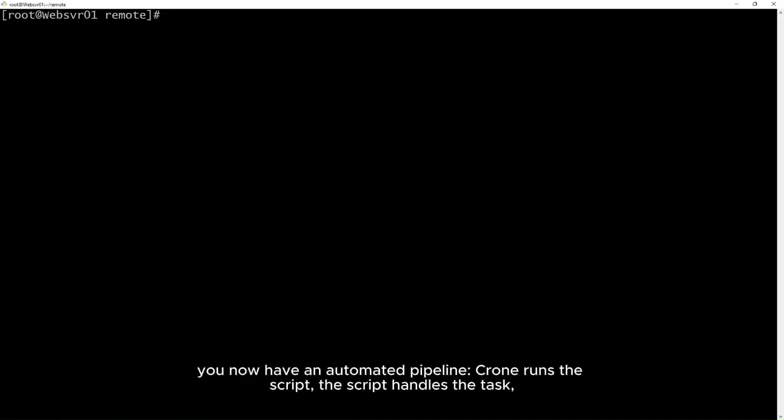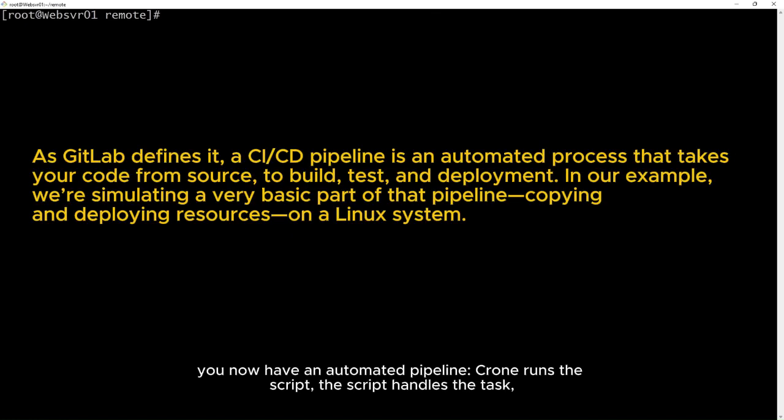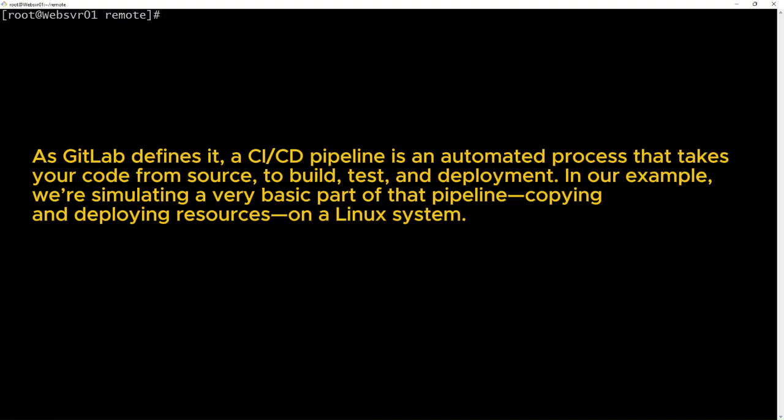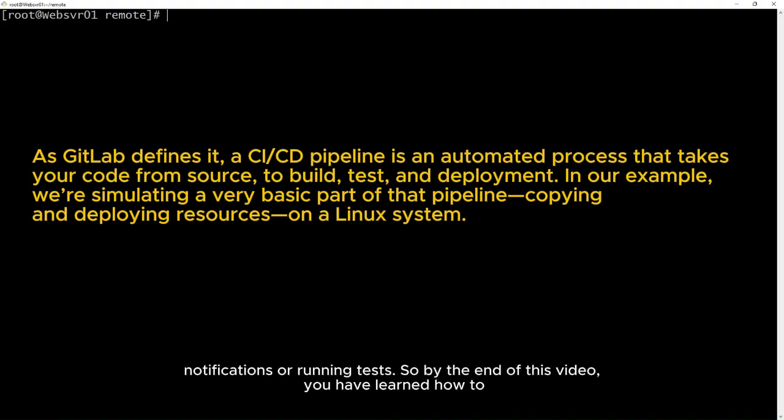If everything is working correctly, you now have an automated pipeline. Cron runs the script. The script handles the task, which is copying files, and you can optionally add more steps like sending email notifications or running tests.